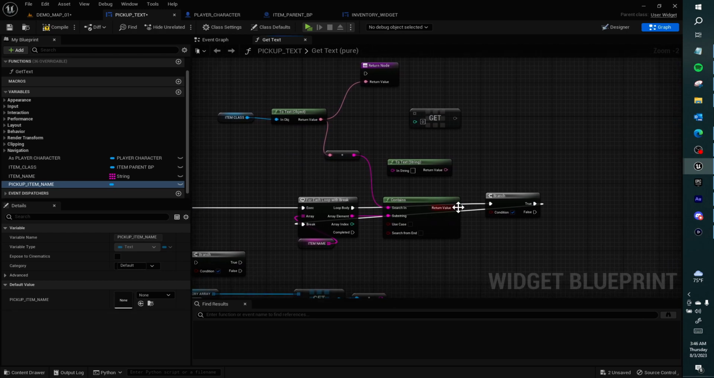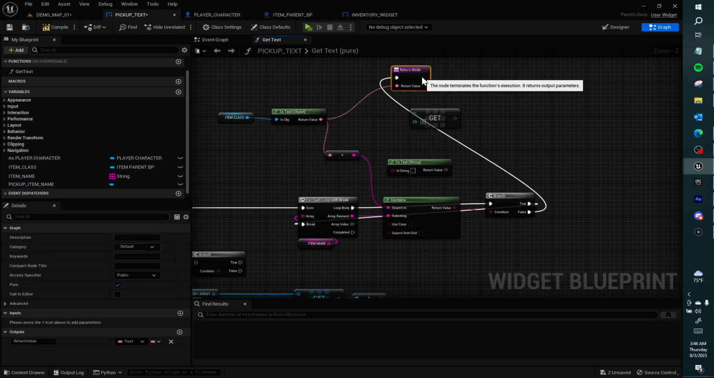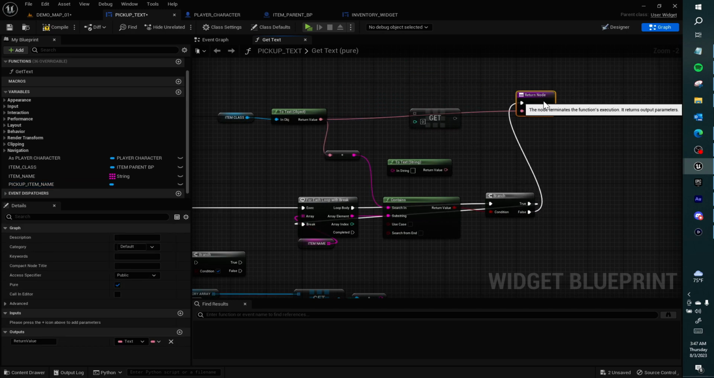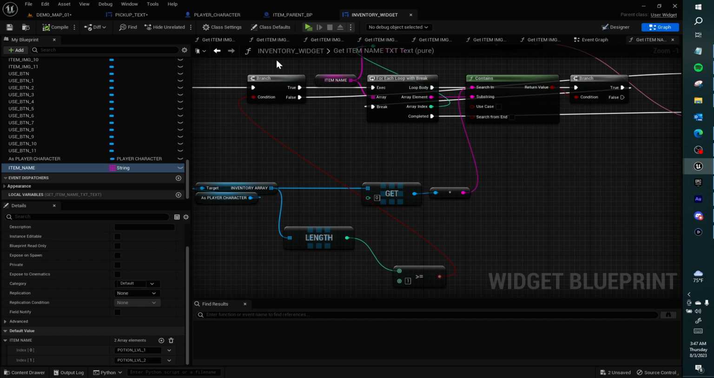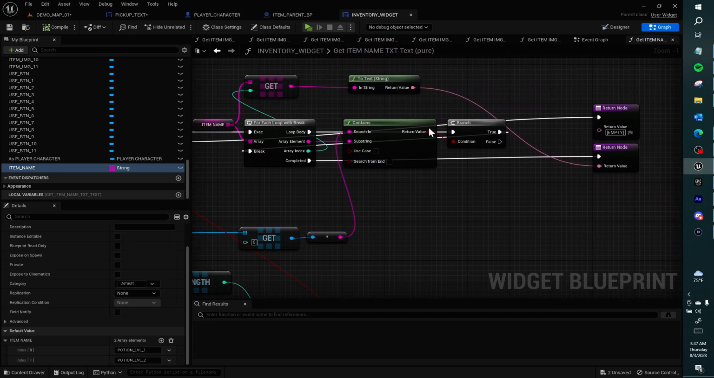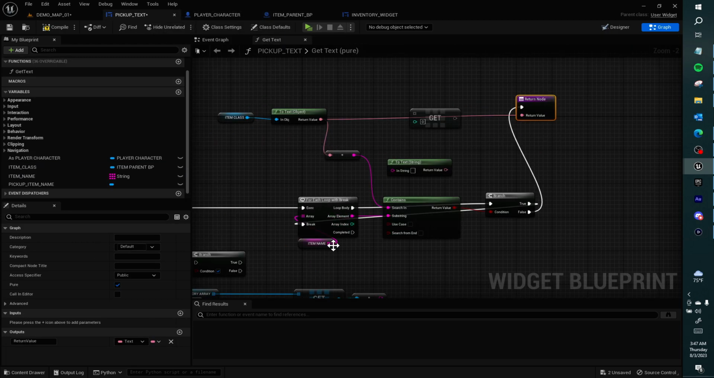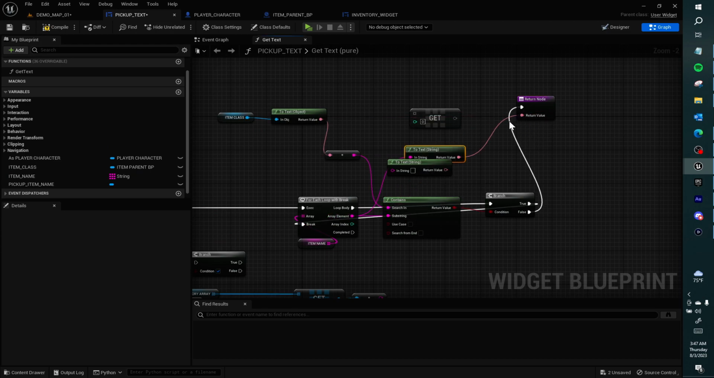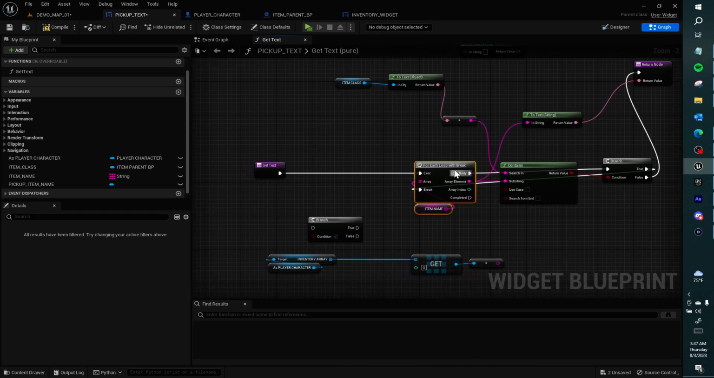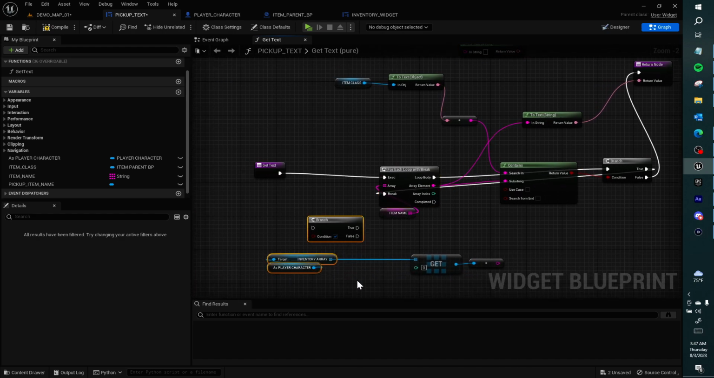And if it's true, press false. And let's see what we did here. Then I print the item name array. Okay. And I want to print this. Delete all this.